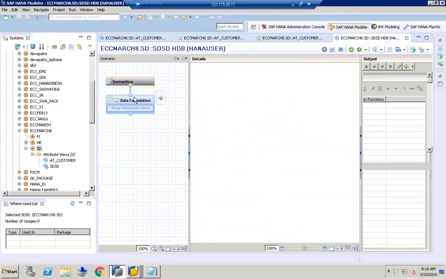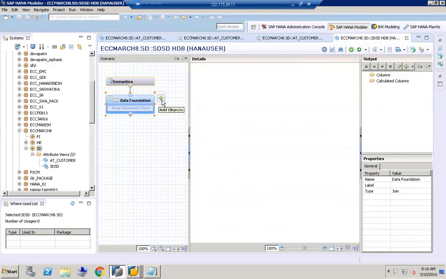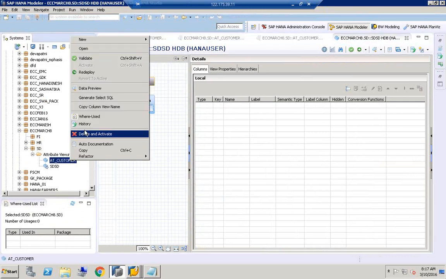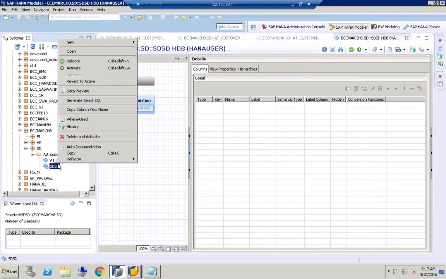Once you finish, add the data foundation, add the required tables, define relationships between tables, define join types, and select fields for output. The selected output is available in the semantics. We need to have at least one key attribute. Then descriptive mapping, label mapping, validate, activate. Right-click on the view, data preview, and do a unit test from the source system. So that's the standard attribute view.